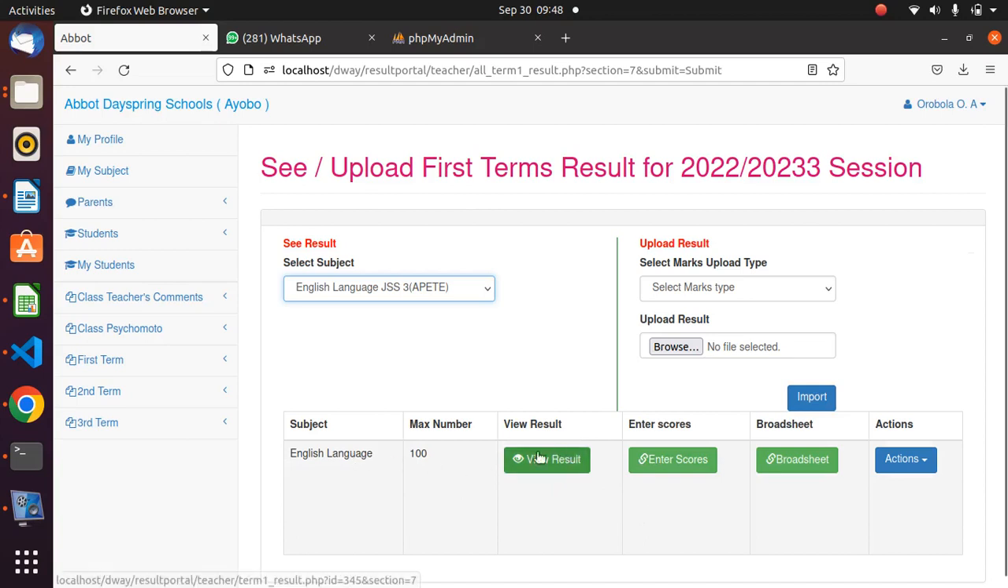Now here the subject is English language. The maximum mark cannot be more than 100 at the end of the term. That is what this means. Then here, this button is for you to be able to view the result of all the students in the class. Then here is for you to be able to enter the score for each child one by one.